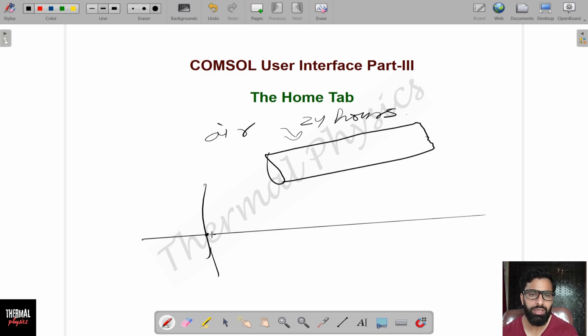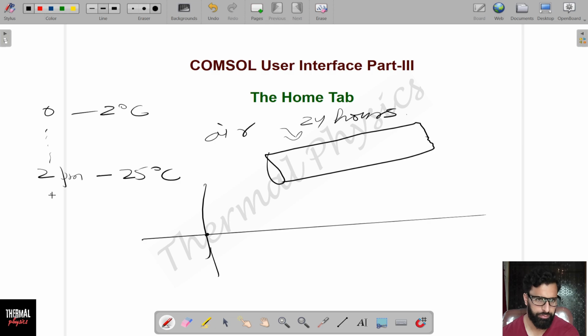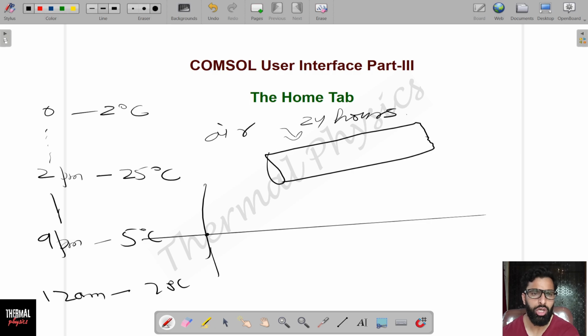Suppose initially, at midnight, 12 a.m., it will be a minimum value, say 2 degrees Celsius. Then moving to, suppose, 2 p.m., it will be something like a peak, say 25 degrees Celsius. Then it will reduce back, suppose at 9 p.m. it goes back to 5 degrees Celsius. Then at 12 a.m. back, it will move to 2 degrees Celsius. So it's a variable temperature.